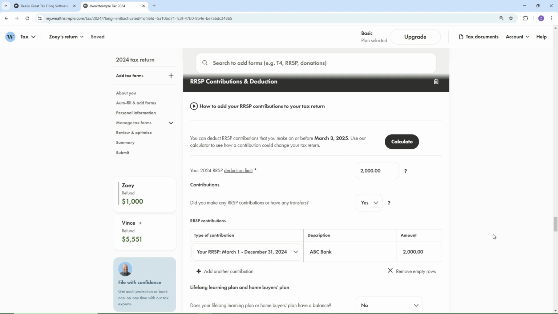Next, we will enter the RRSP information. For the RRSP, you have to enter your deduction limit for 2024. You can find this information on your 2023 Notice of Assessment. My deduction limit was $2,000, and the contribution that I made in 2024 was also $2,000. Choose the type of the RRSP contribution, enter a description and amount. You can choose whether to use all of your RRSP deduction in 2024 or save all or some to future years.